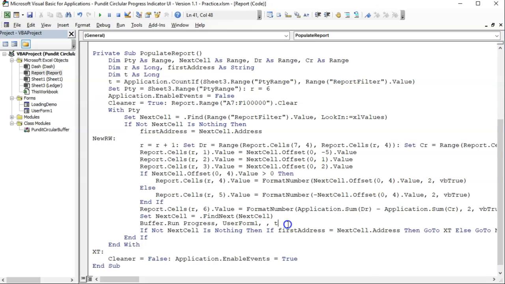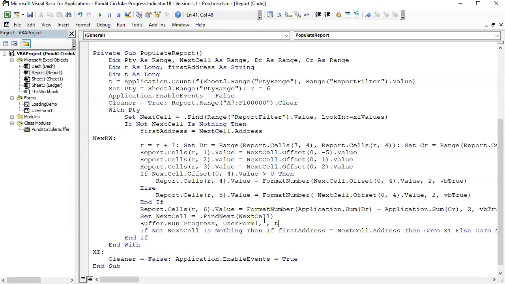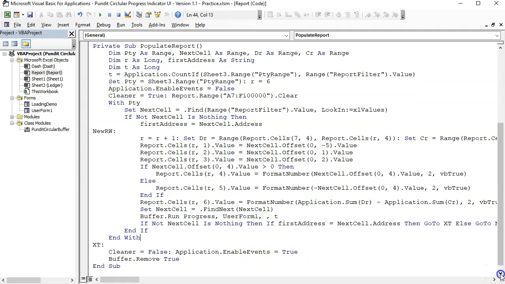That's it. This call to run the buffer as the code executes. What's left now is to remove the buffer. This is very important. The buffer must be removed and destroyed. So at the end of this sub-procedure, I must write buffer.remove. Press the space button and then select true. I repeat, on a worksheet progress indicator, you must select true to destroy the buffer when the process is done. Please take note of that.